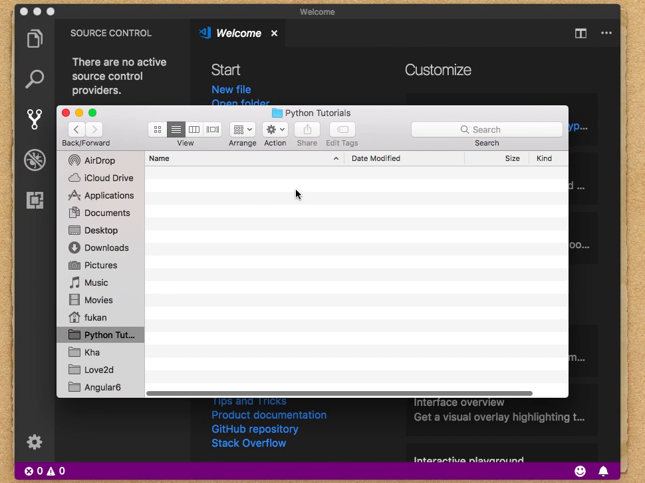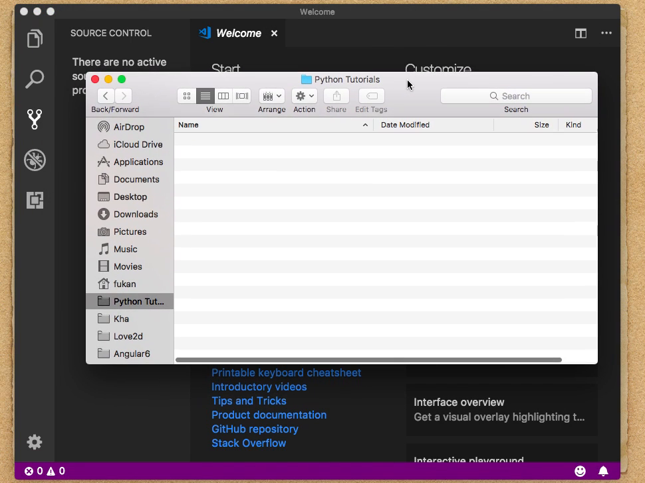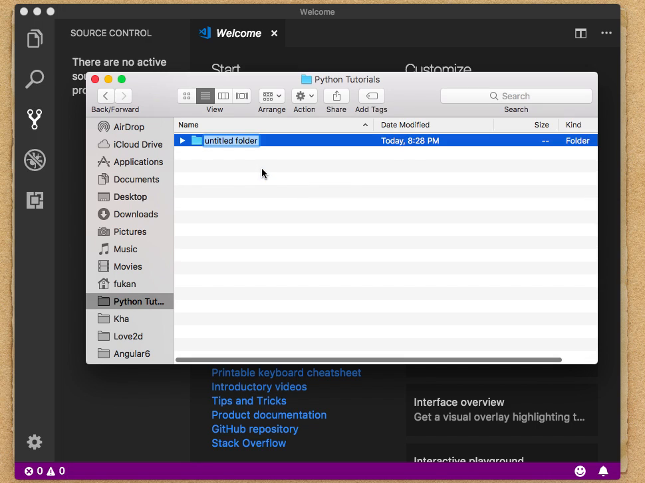First we create a folder. Okay, so let me create a new folder. Let me name it tutorial 02.